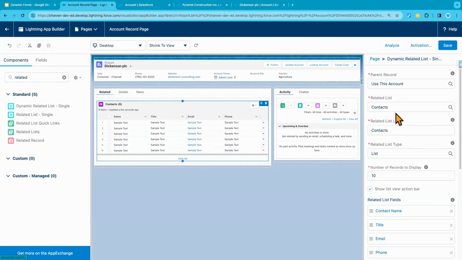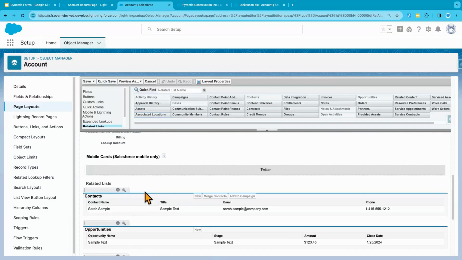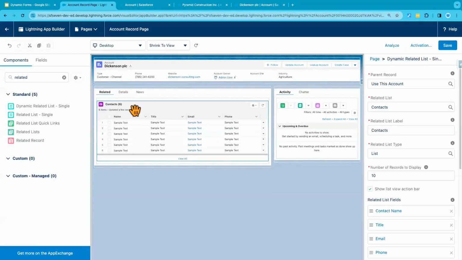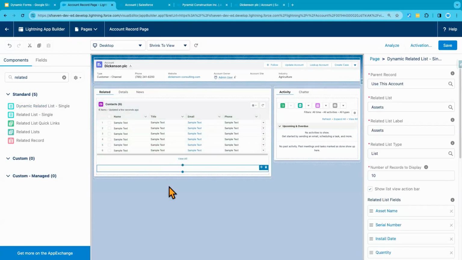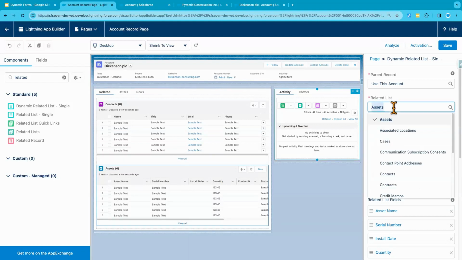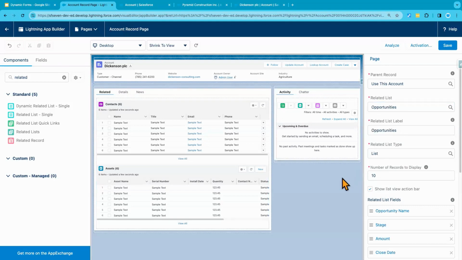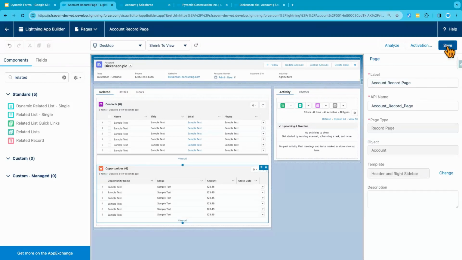And then save. We're not done yet. We're going to keep doing this for the other related lists. Next, I want to add opportunities. So what I will do is add this item again here. And from this related list, I will type opportunities. Save one more time.